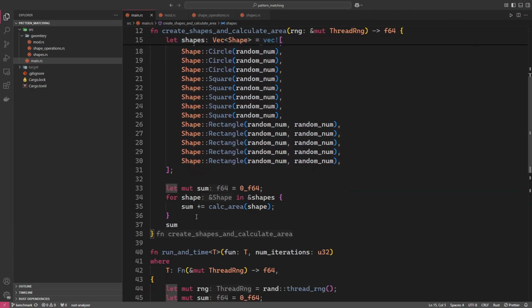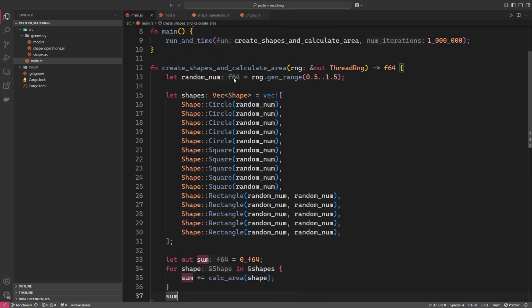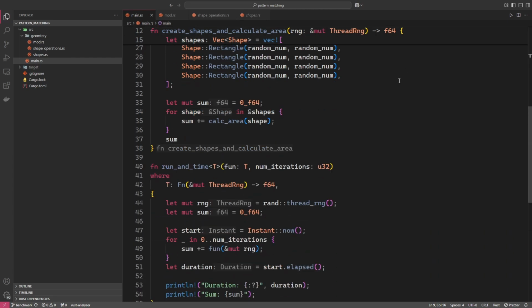And then I'll run my loop, of course, and create the sum of all the areas. And this is a function I created. Then we have a second function, which is called run in time. It takes as input the first function and the number of iterations to run this thing.